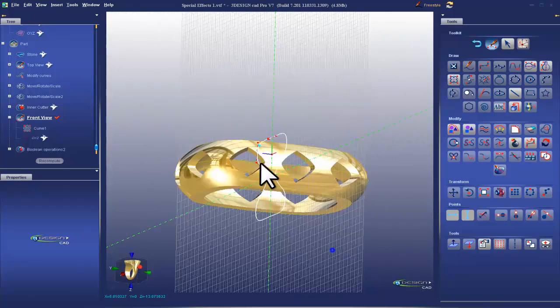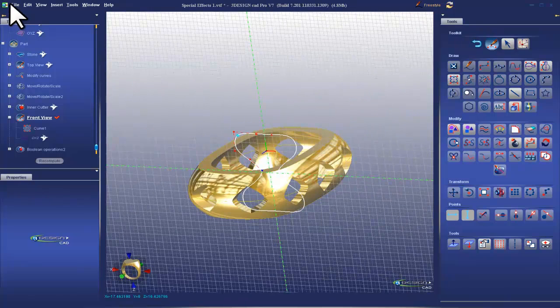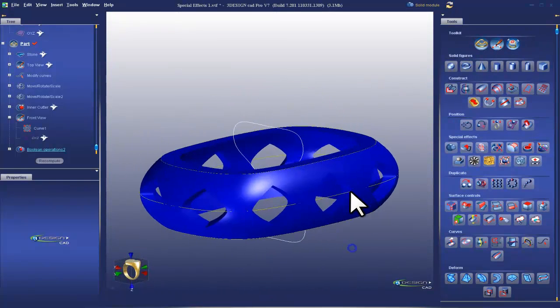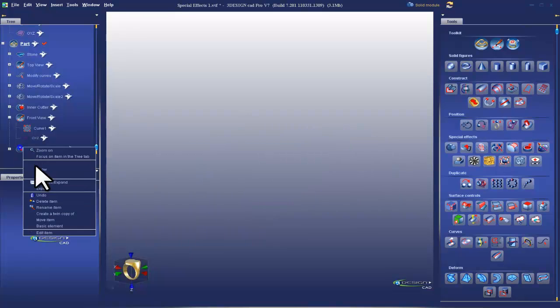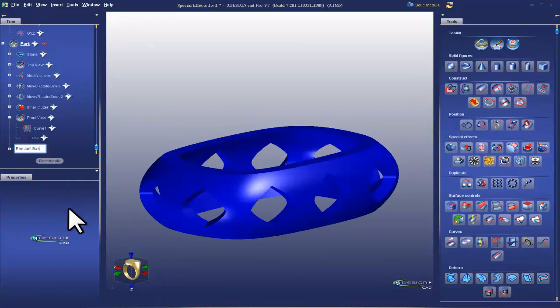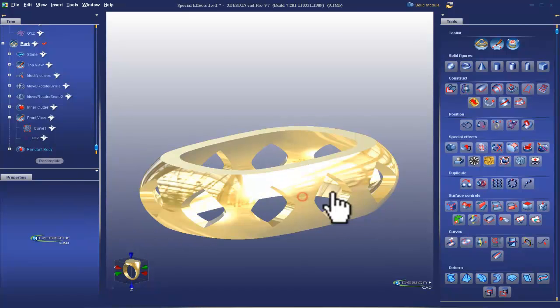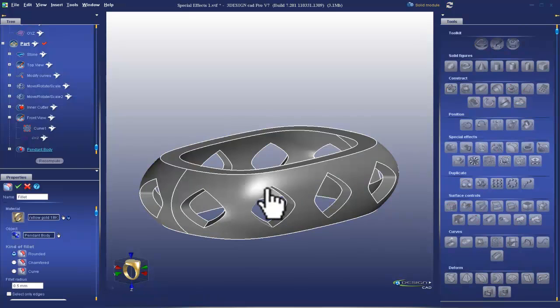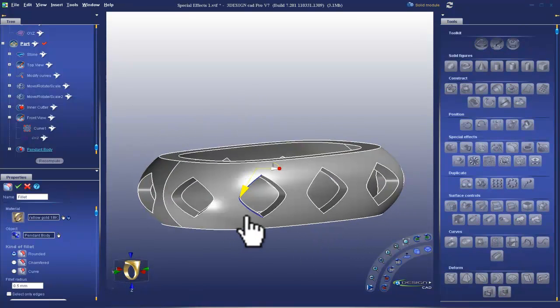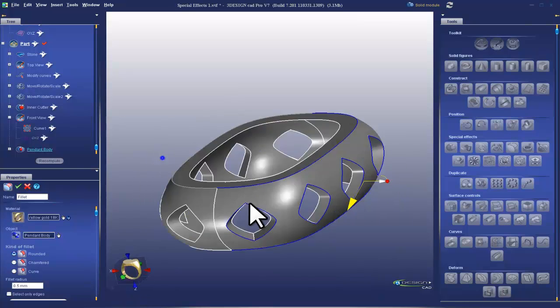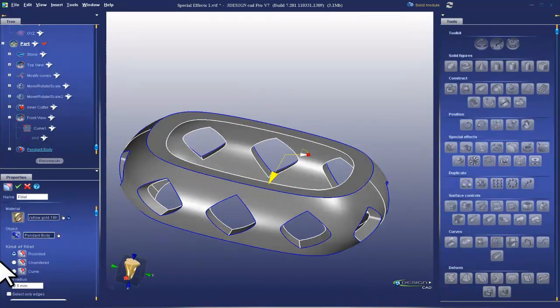Great, so that's the Boolean intersection. I'm going to save there, and I'm going to exit the sketch. And now I'm going to hide everything, show my Boolean. I'm going to rename this pendant body and add some fillets. Now remember, with fillet, I can click on the curve I want to fillet, or I can hit the surface and it grabs all of the edges. And in this case, that's definitely what I want to do. Change it to 0.4 millimeter, and this should round out the entire body of the pendant.